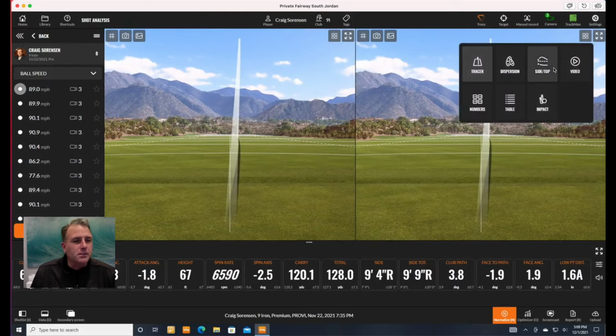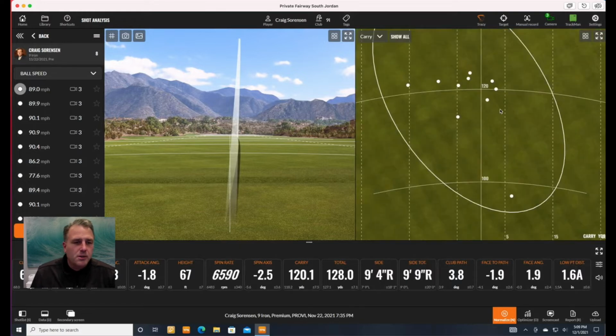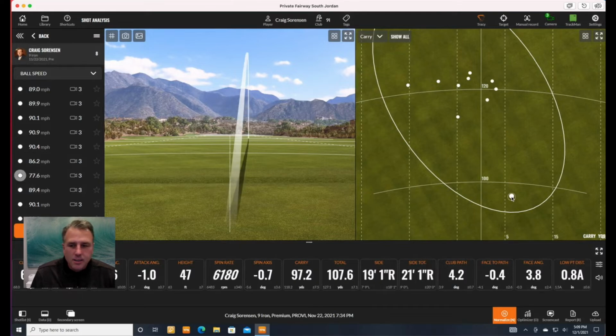So I have 7 options. I have the tracer down the fairway. I also have dispersion, so if I want to look at how close together those shots are, I can look at that. I can also pick shots and look at the data. Like I can come to this one here, this little outlier down here, and I can click it, and guess what?